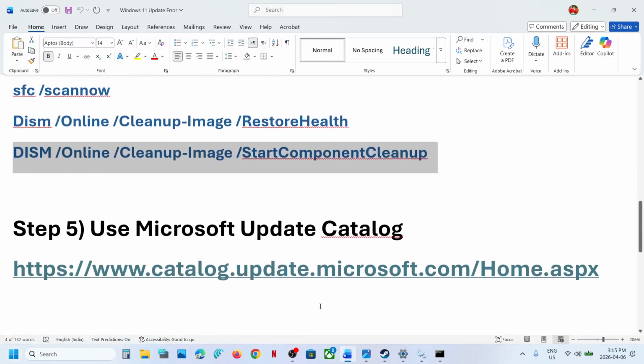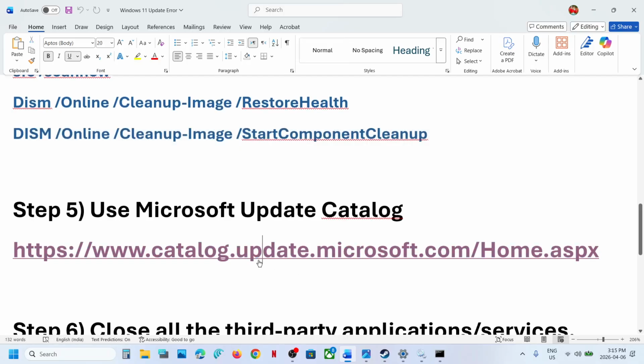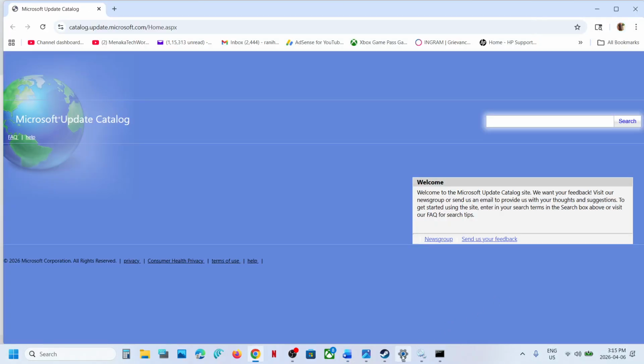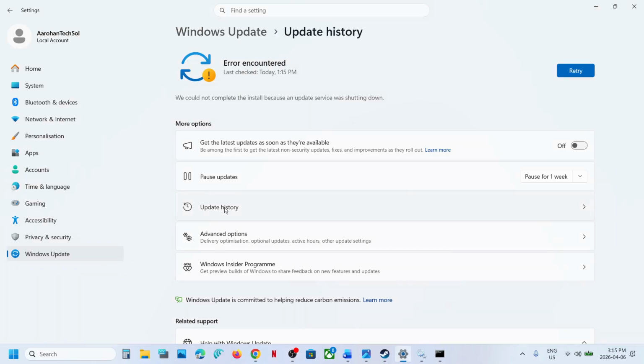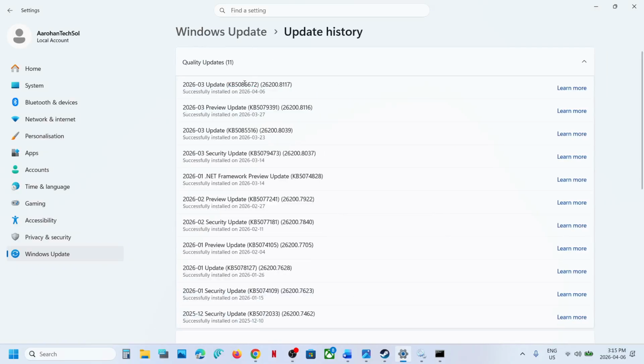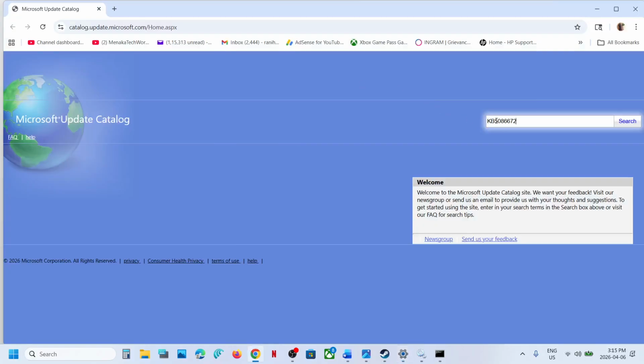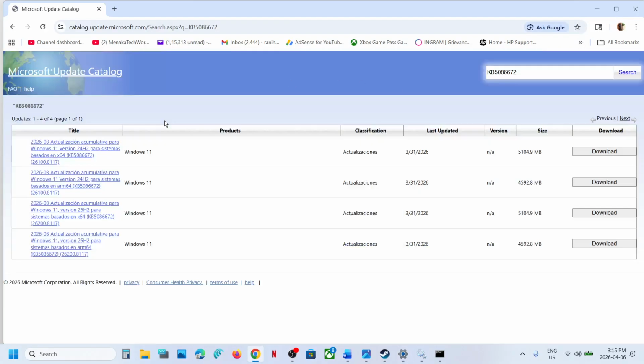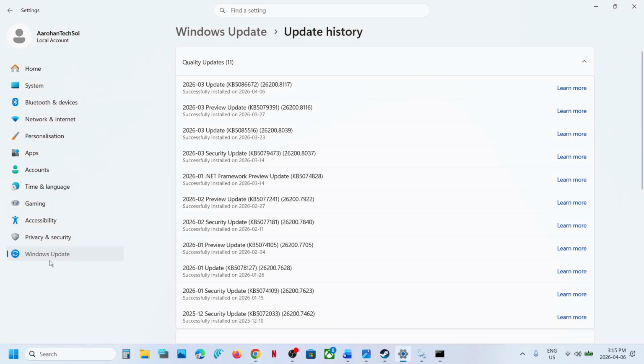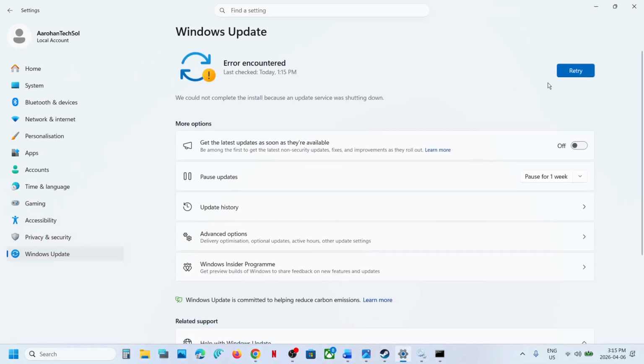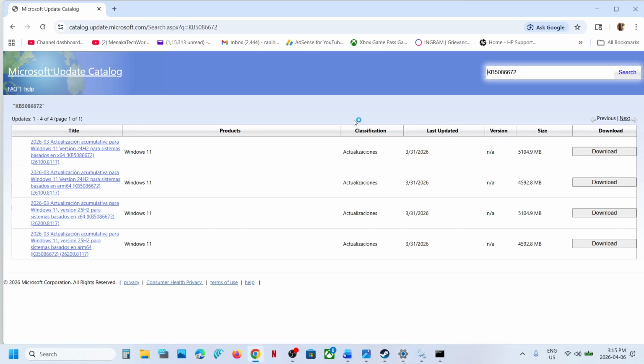Still not working? Use Microsoft Update Catalog. You can open this link in a browser. It will take you to Microsoft website. The link is provided in the video description. Over here, you can write down the name of the update, that is KB5086672. Click on it. Now, in Windows Update, if you see retry option, you can hit retry and then check.